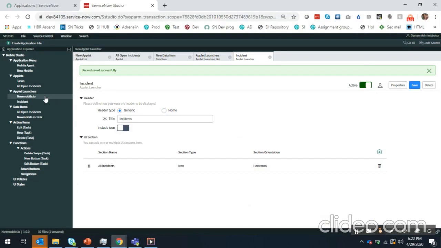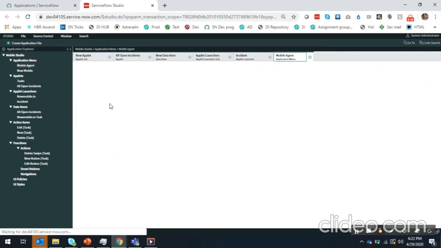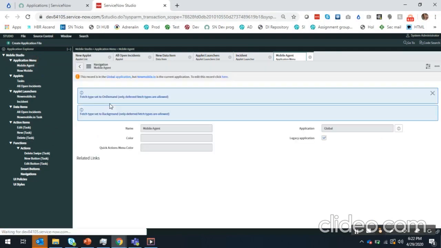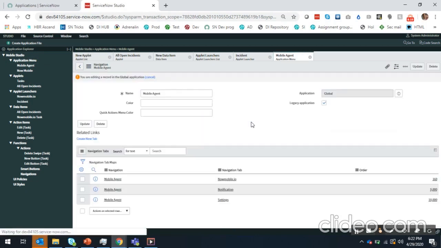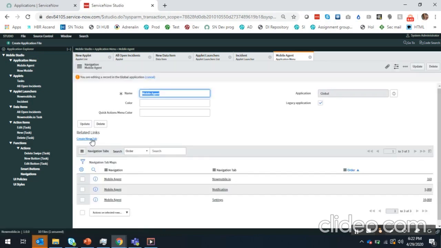Once this has been done, we need to configure the applet launcher to the navigation bar. So here we are going to the mobile agent. We are creating a new tab.